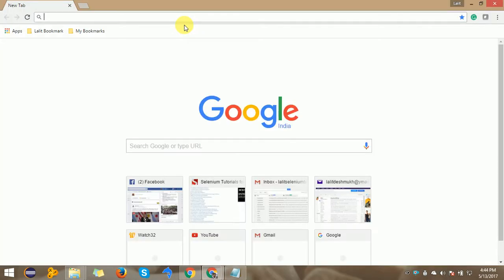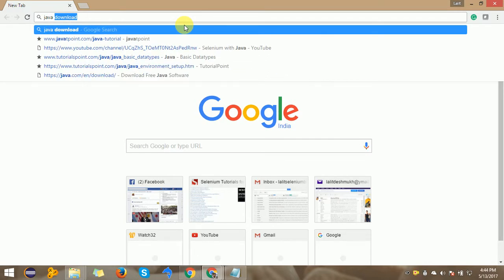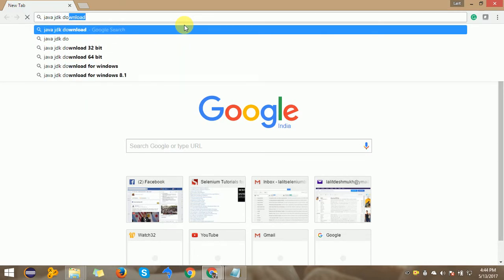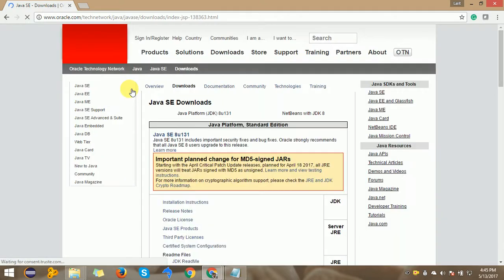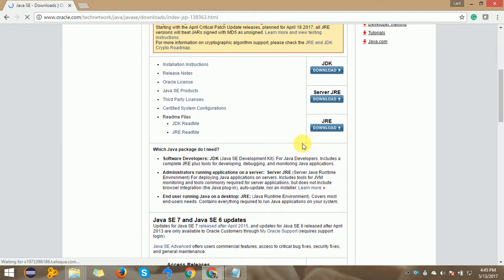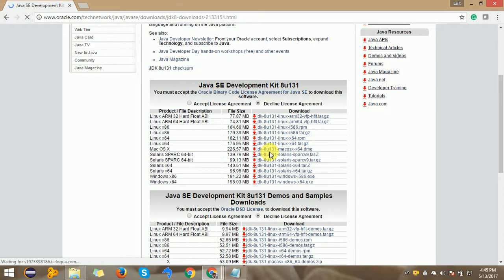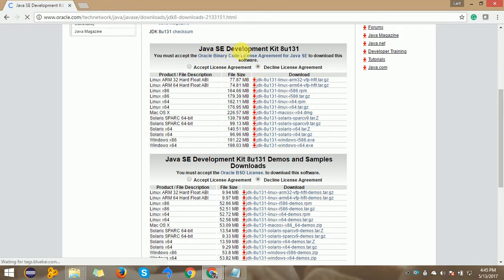How to download the JDK? Search for Java JDK download. You will see the first link, just click on it, which is the Oracle link. I will need a JDK, I don't need a JRE. You will see two sections here. First is Java SE Development Kit, and second is Java SE Development Kit demos and samples downloads. Sample downloads typically go with code examples of how you go with Java and all those things.